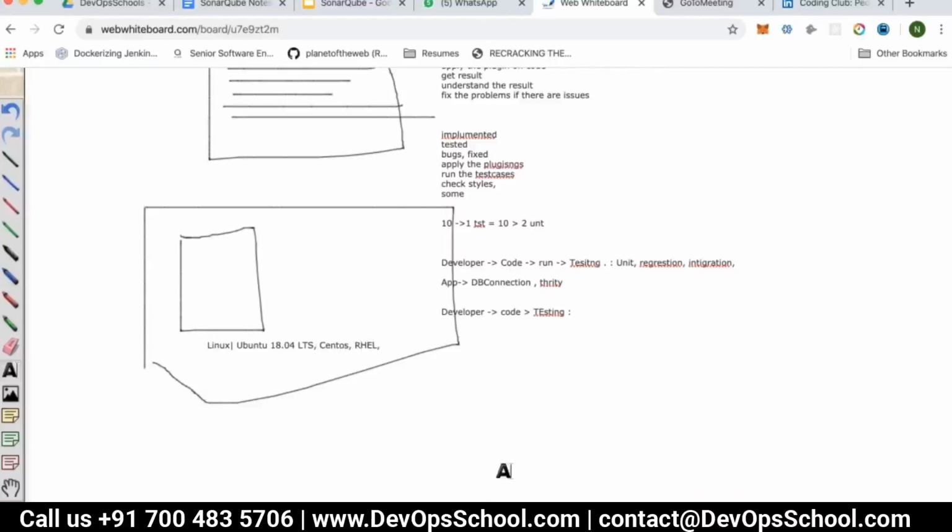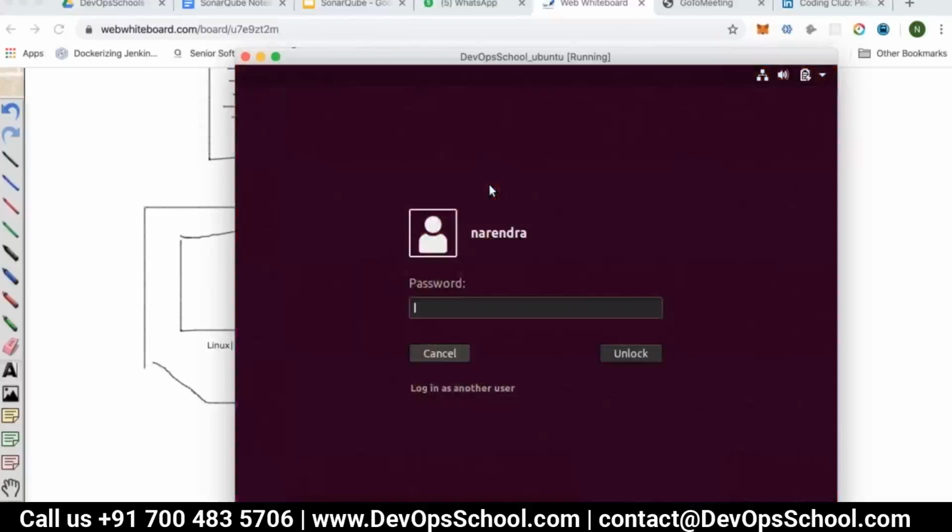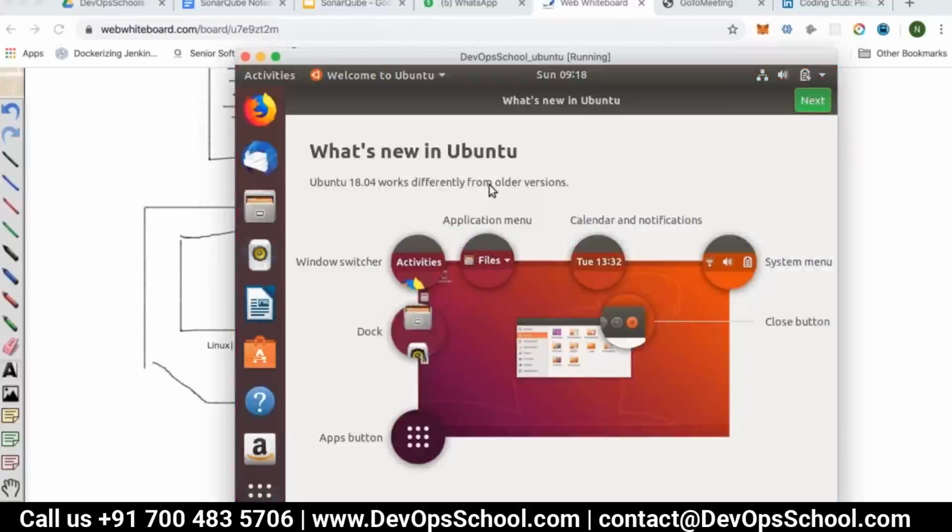Now, I hope you guys can see my screen. I opened VirtualBox and created a virtual machine with Ubuntu 18.04 Linux. Are you guys able to see that?